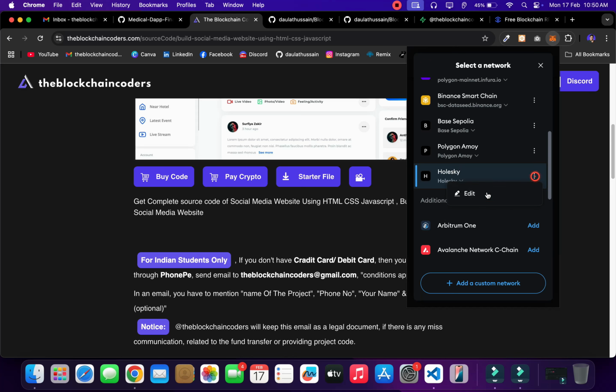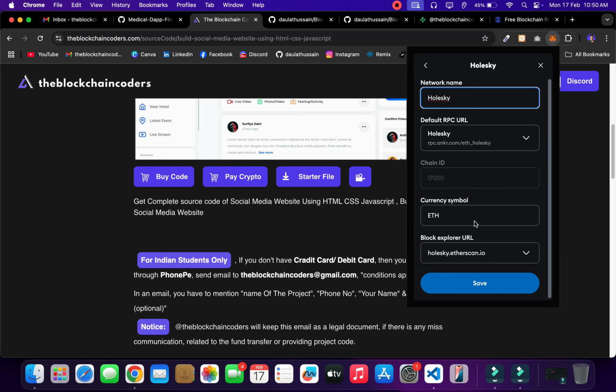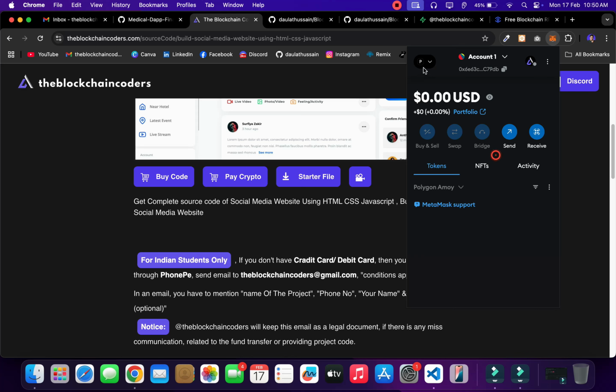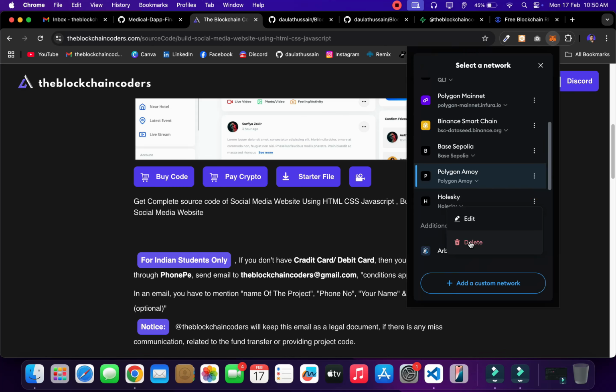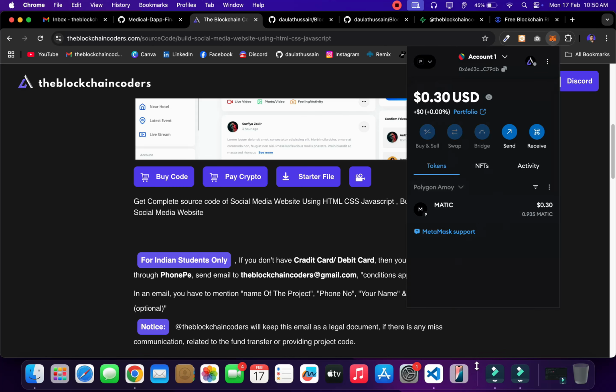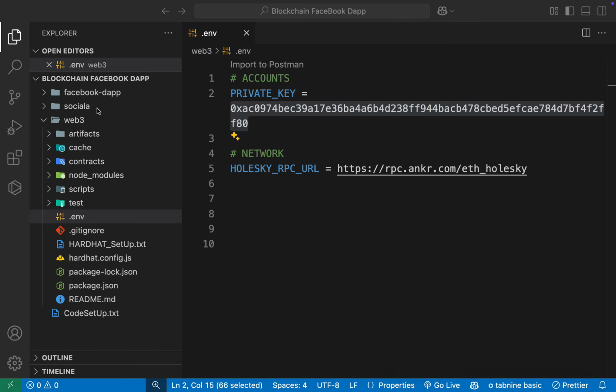If you don't have this network configured, you can do that. You can click here and edit it if you already have it, and provide all of these details. But what I'm going to do is delete this network to show you how you can do the manual configuration. So let me delete that. I have deleted the network. Now I can come back here, and I have already given you the instruction.